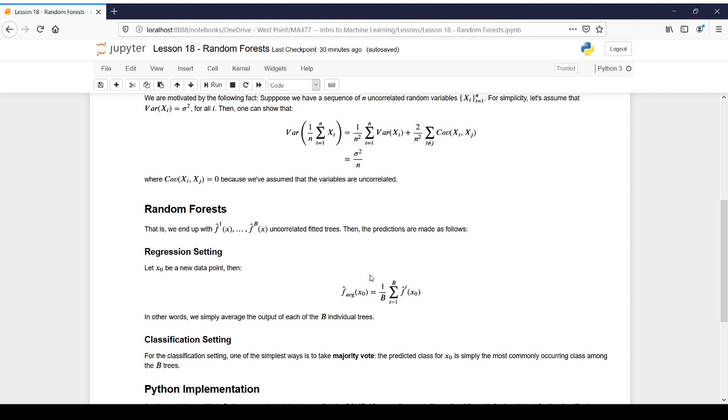Then, once you have randomly selected these B samples from your training set, you fit a decision tree on each of these B sub-training samples.